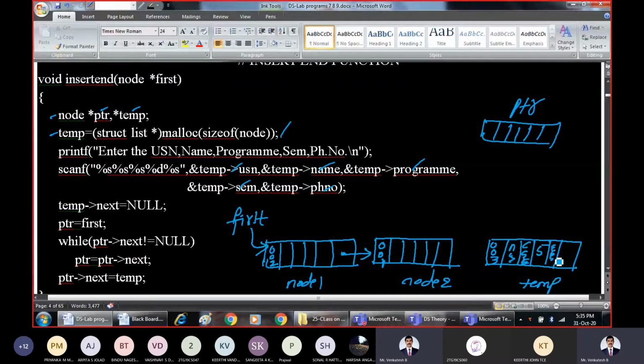Right? Now the new node is ready. But after that you should assign this to null. That is, this is over. Temp pointer next is equal to null. Temp pointer next, make it null. Because a pointer should not be left without assigning a null value.